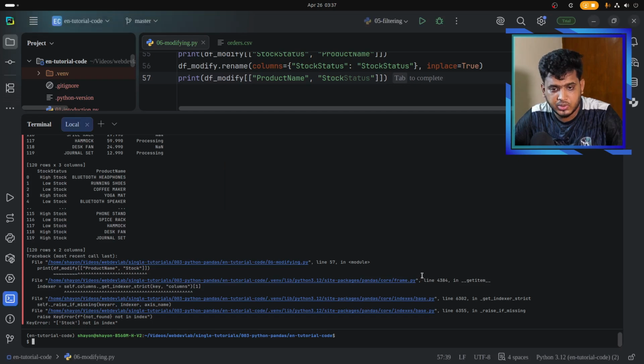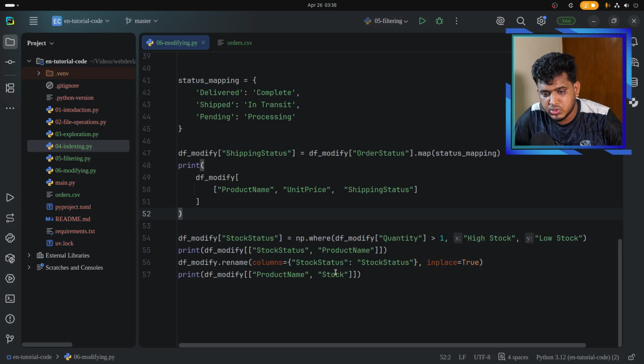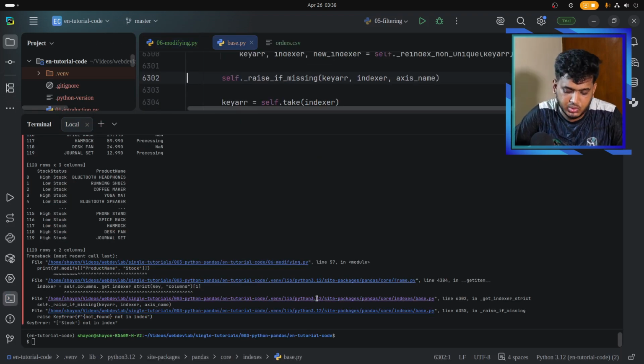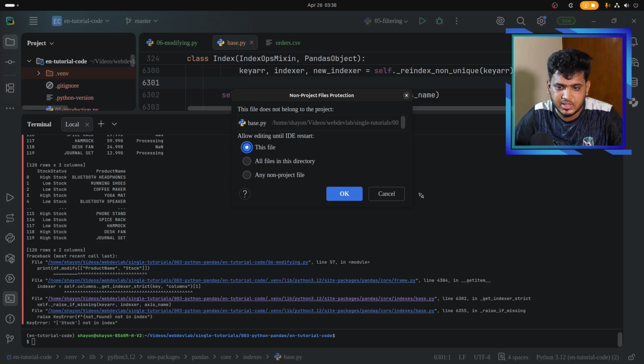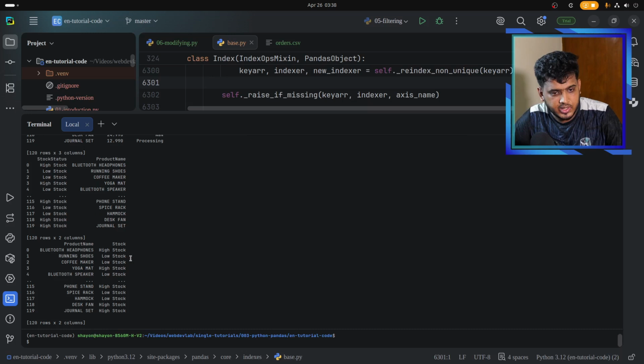Yeah, I am getting an error, I don't know why. Actually, I'm not renaming to stock. It is the problem of my autocomplete. It is not letting me work properly. Sometimes it does. Okay, now we have high stock, low stock.